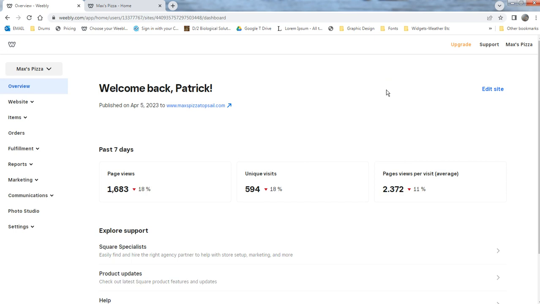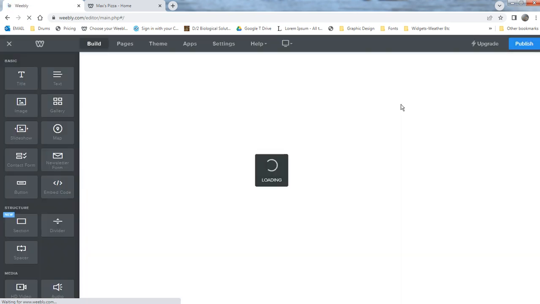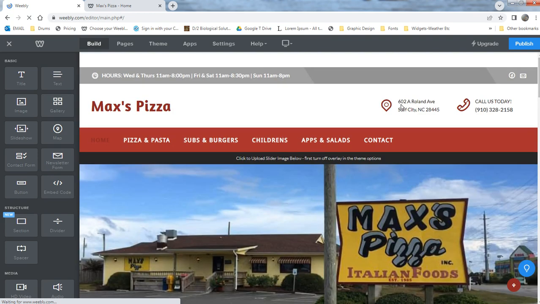Alright, now that we're back on the home screen, once you sign in and you want to edit your website, you just click on the right-hand side that says Edit Site. And you'll notice once it logs us completely in, the website loads in. It looks exactly like the live website. The only difference is you now have full control to go in and make all your edits and changes.